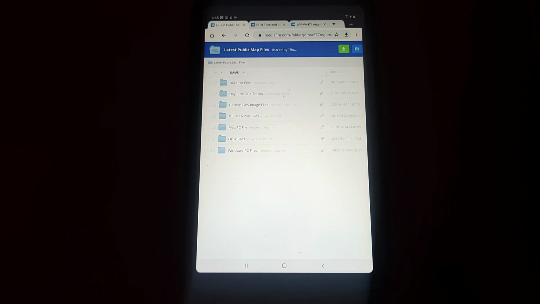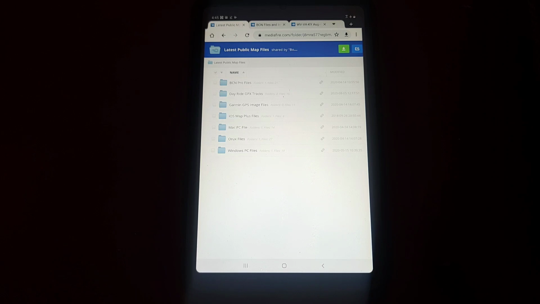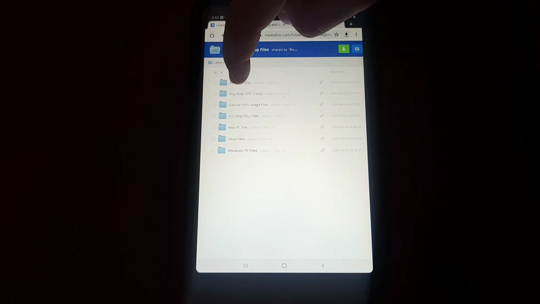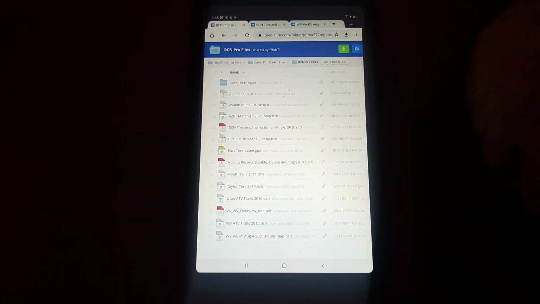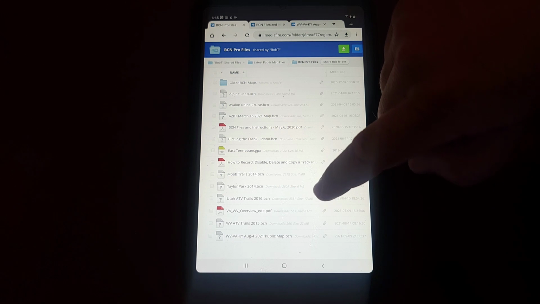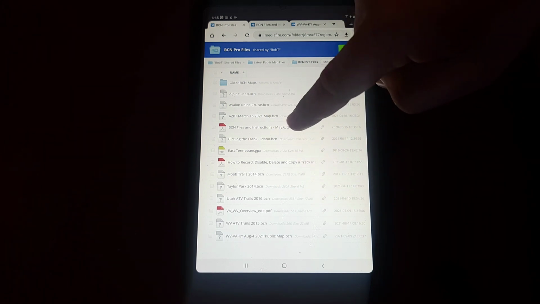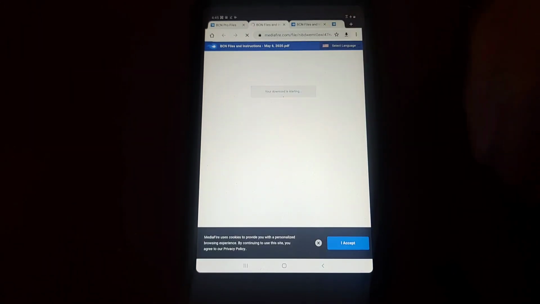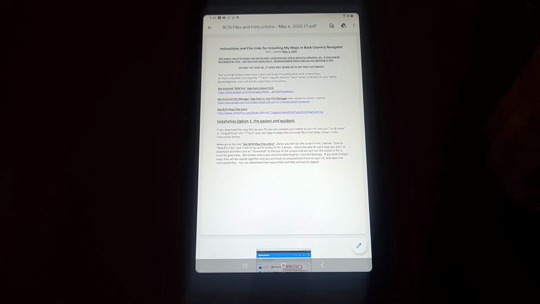Once that loads up, you can see the BCN Pro files. Click the lettering on it. That way it'll actually bring it up to the next folder. And you can scroll down. If you want to look at the instructions yourself, I think right here, BCN files and instructions, then you can download it, which is the point of this video. You won't have to do this, but just to show you.